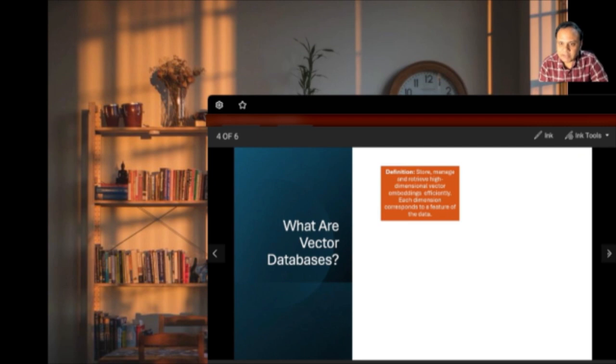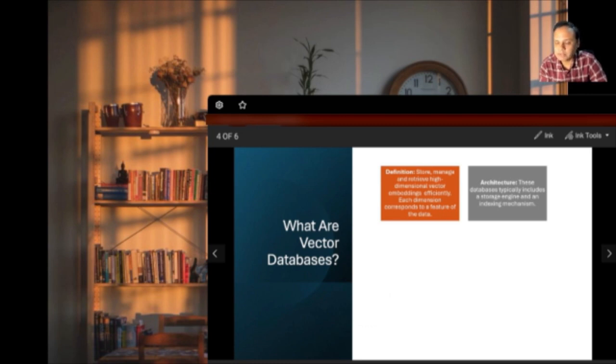And architecture-wise, it has two important components. One is the storage engine, and then the indexing mechanisms. The storage engine, by definition, tries to optimize the storage of the databases, and also helps efficiently retrieve the multidimensional vectors whenever required. And the indexing mechanism, if you are aware of relational databases, helps to organize the data within the databases so that whenever required, it can be retrieved very fast.